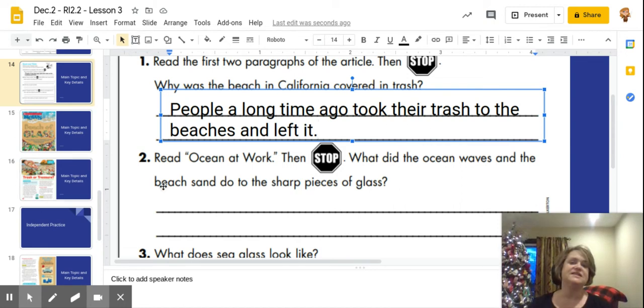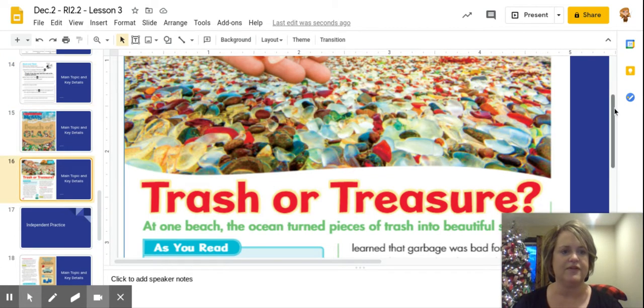The next question says, read ocean work, then stop. What did the ocean waves and the beach sand do to the sharp glass? So let's take a look at ocean at work for the next section.